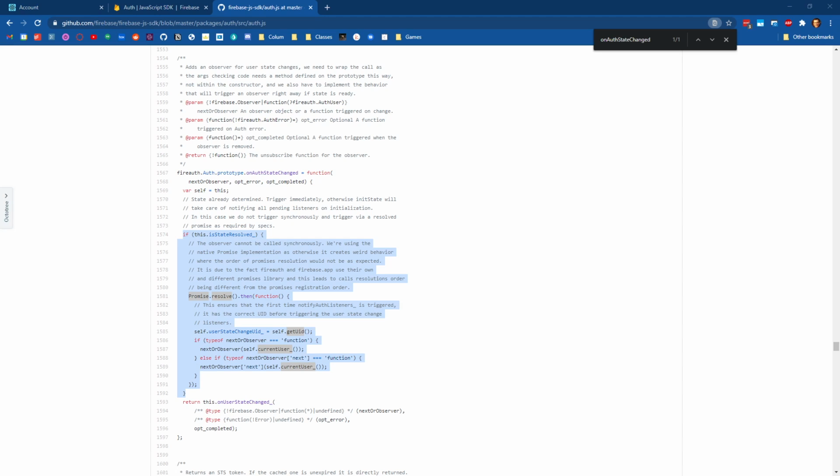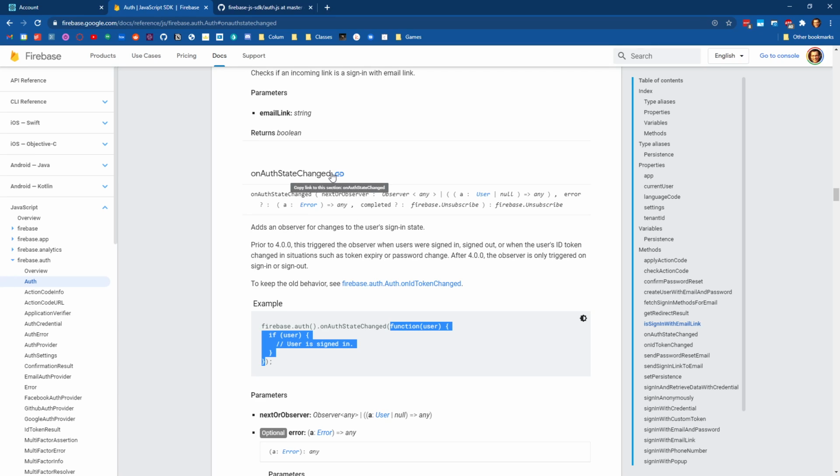I would argue that this would be an important thing for the documentation to point out, that onAuthStateChanged is not just telling you when the auth state changed, but also, when you set up that observer for the first time, will give you the current user. It's an important thing to know going into the library. Okay, so what we know is that we can rely on onAuthStateChanged to give us that current user.